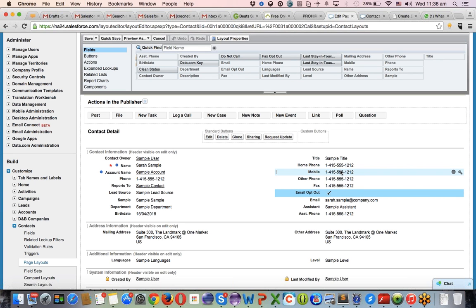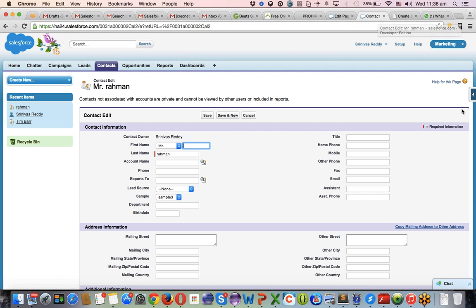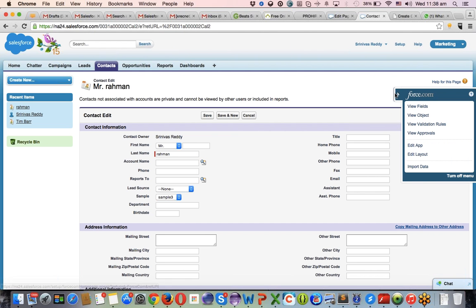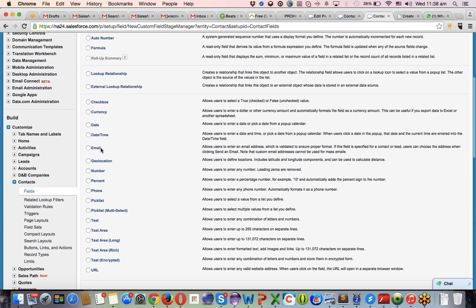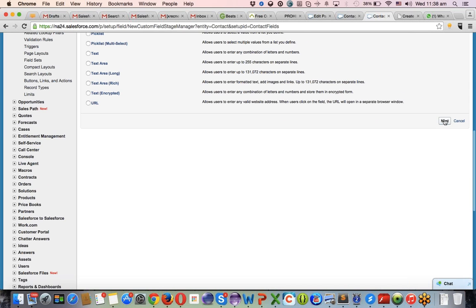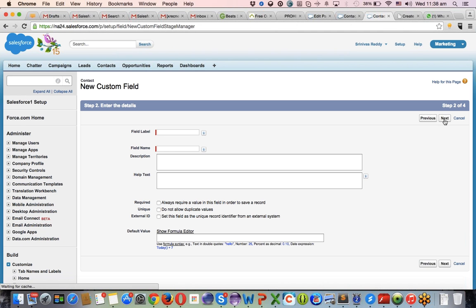Again, when you are creating fields, there are multiple options. I'm clicking on the quick access menu. I will click on view fields. I'm going to the fields. I will click on new. I am trying to create a new email field called secondary email. See, there are three options here. I will talk about these options now.